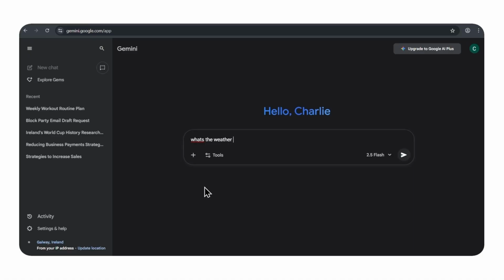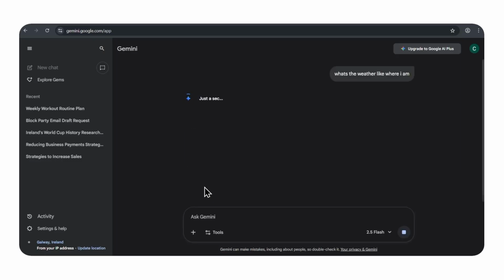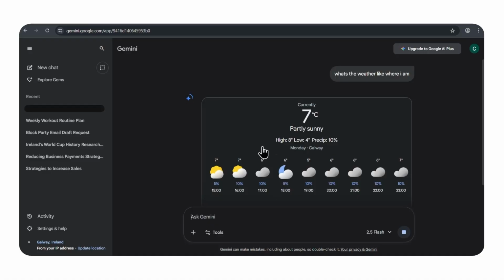Gemini can also tailor your information to your current location, but only if you give it permission. You can ask things like, what's the weather like where I am today? Gemini uses your general location shown by your IP address in the bottom left corner.